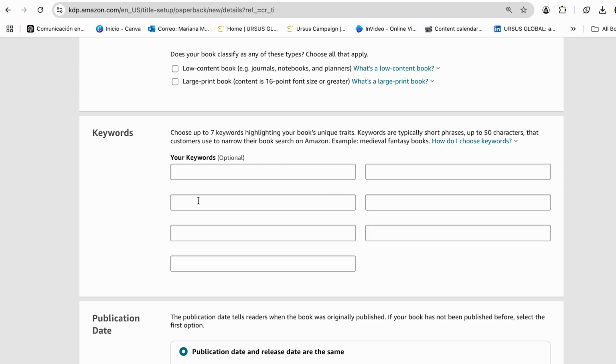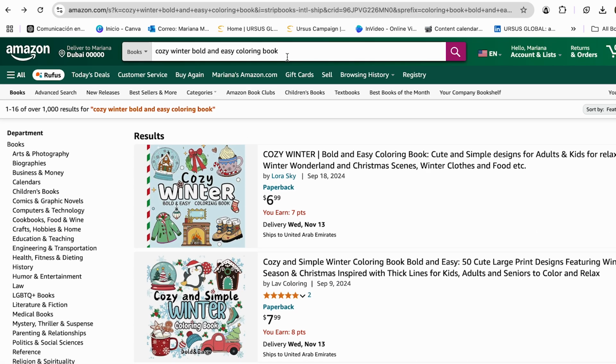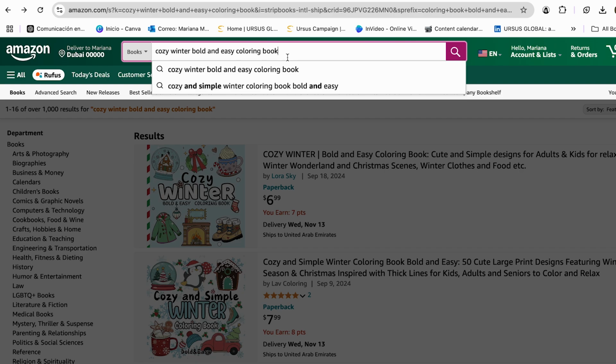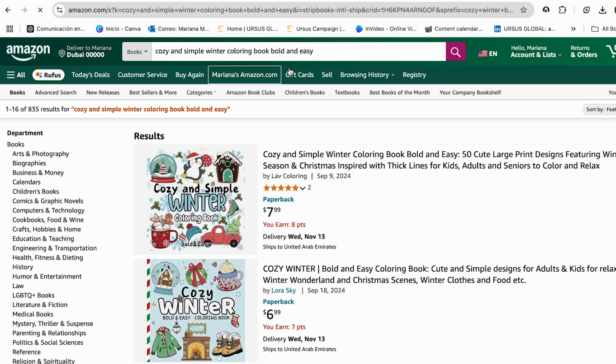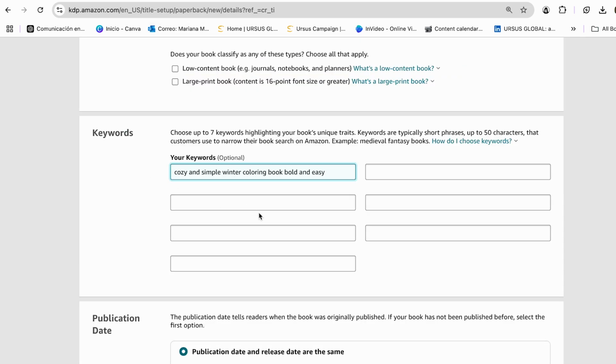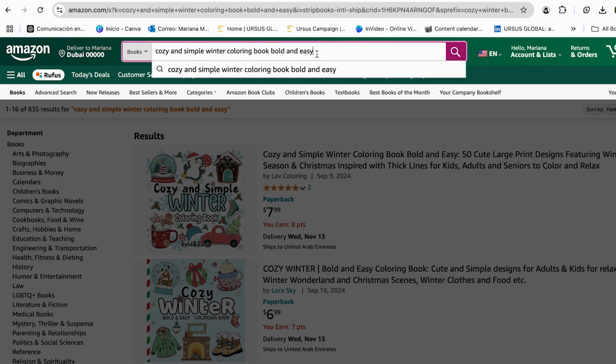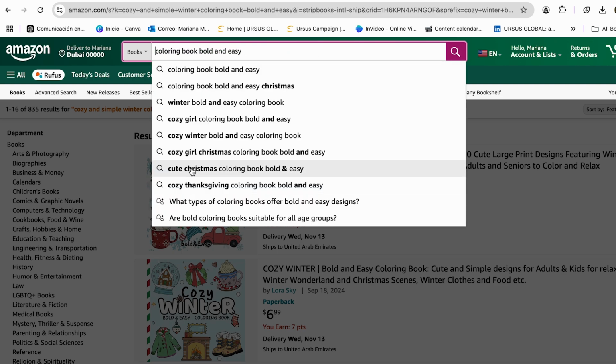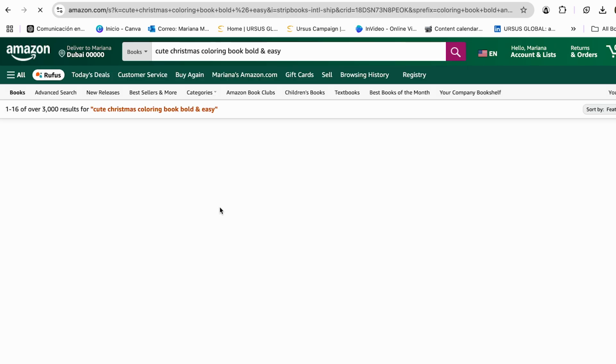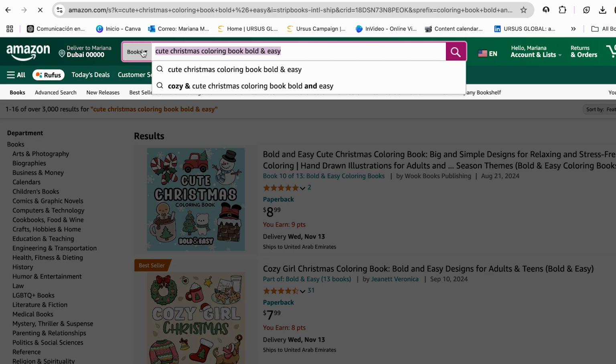Here, you can do it in two ways. If you don't have Publisher Rocket or Kat Spy, what you can do is just play around with this keyword and try to get some other keywords that are not so competitive. So we have this one, and we can also add the one that we chose for our subtitle and paste it over here. And we can even delete some words to see what else appears over here. So we have Thanksgiving, we have cute Christmas. This is something related to us. So I can go and use this one.